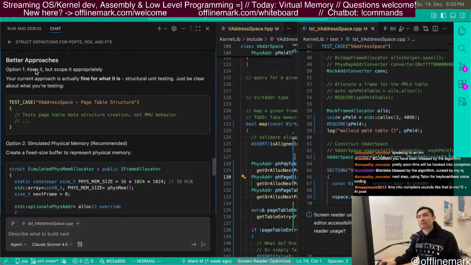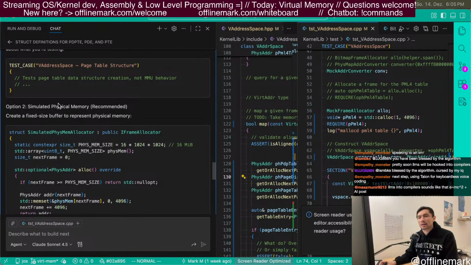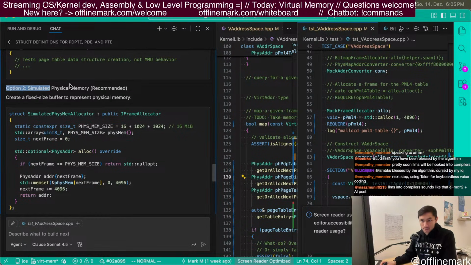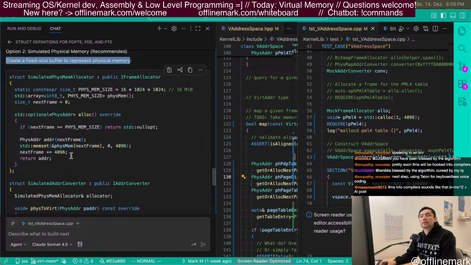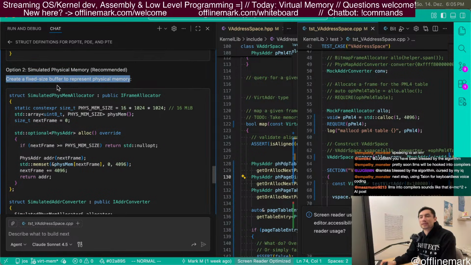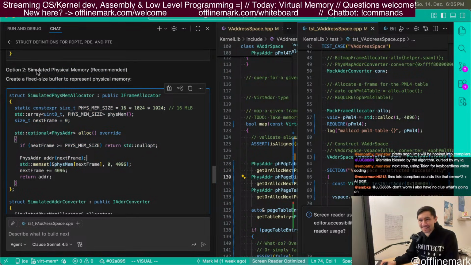A better approach is to keep it, but scope it appropriately. Your approach is actually fine for what it is, structural unit testing, just be clear. Right. Simulated physical memory. So this actually seems like a kind of good idea. I mean, I didn't even read it, but it just seemed like a good idea. Let me just see what it could mean by that.